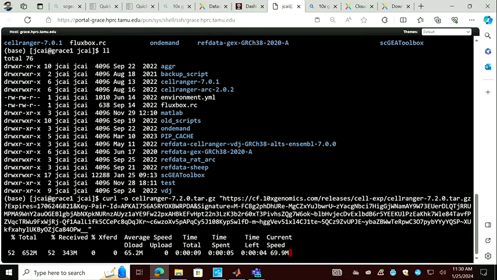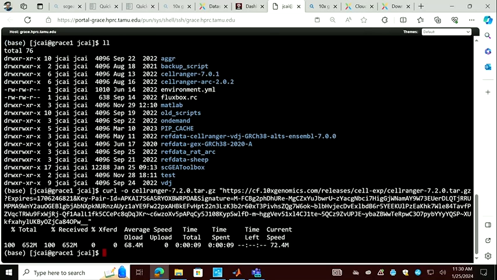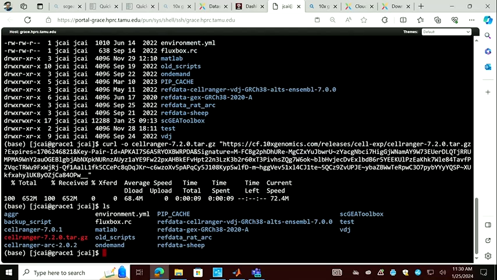Yeah. I don't think so. You need to have your cluster account. If you don't have that, it's okay. Just look at what I'm doing here. Yeah. So I just download that file, and then I can do unzip and Cell Ranger 7.2.0.